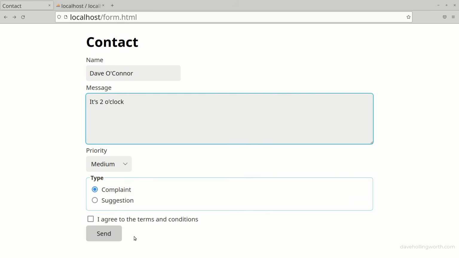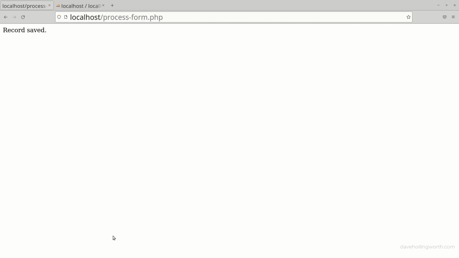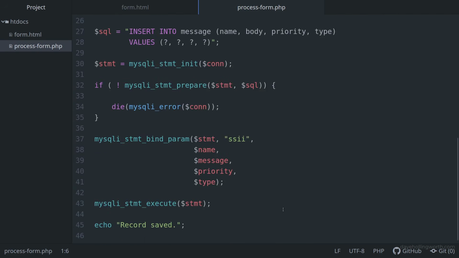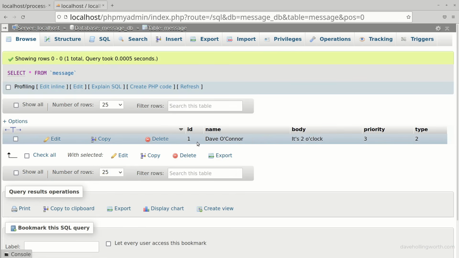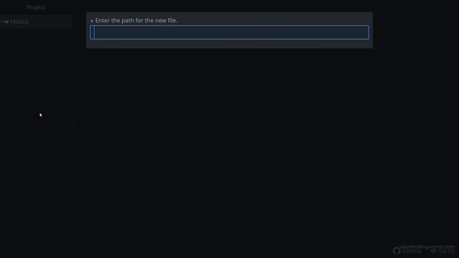In this video, you'll learn how to make this form in HTML. Then, how to write the PHP code to safely insert the data from this form into a MySQL database. Let's start by creating a new file called form.html.